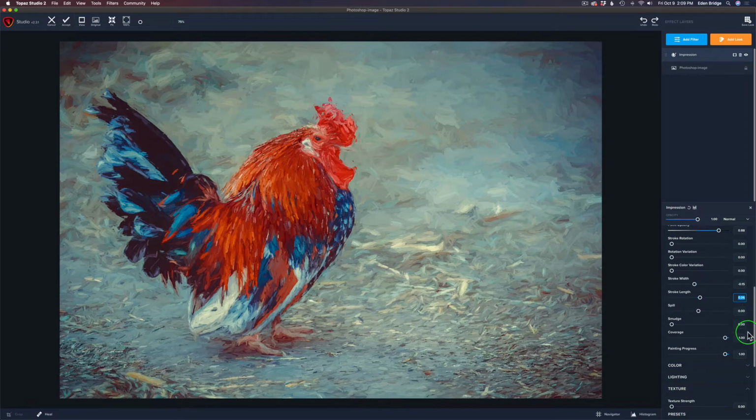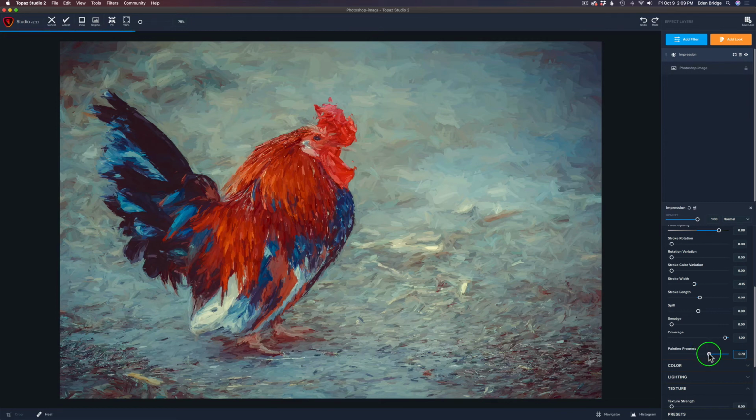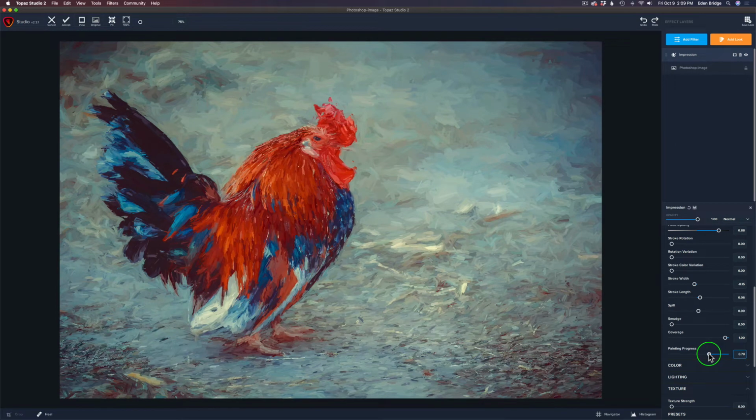Now we're going to move down to the painting progress slider. I love this because when an artist is making a painting, he starts out maybe blocking color in, and then he adds more colors on top and it goes through different progressive stages of the painting. That's what this painting progress simulates, the different stages. So you get to a point where you like it, and when you like it, you just stop.